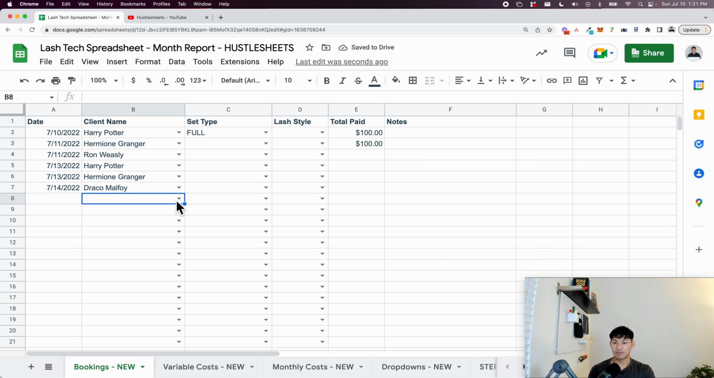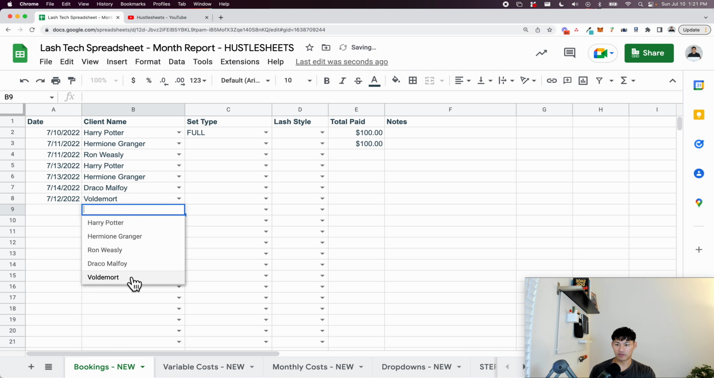And now you'll see here, my drop-down options are my current customers, right? And let's say I type in someone new, like Voldemort or something. Now Voldemort is going to be an option for my drop-downs, right? But anyone new, I'm just going to type in regularly.